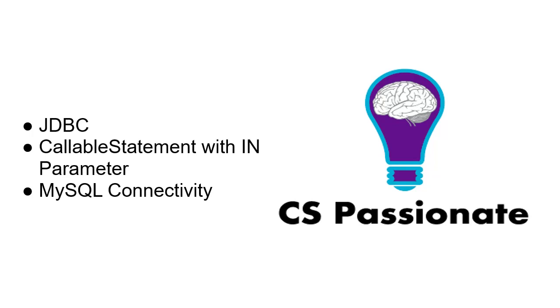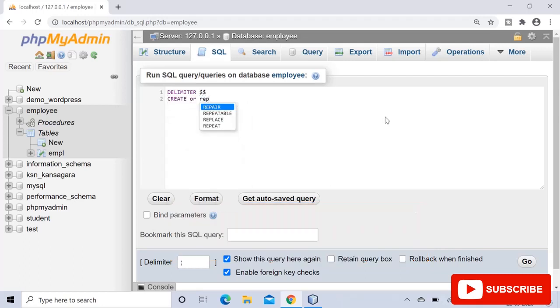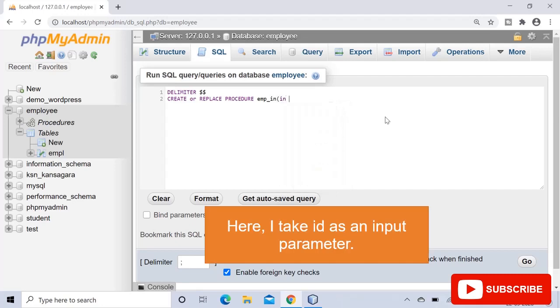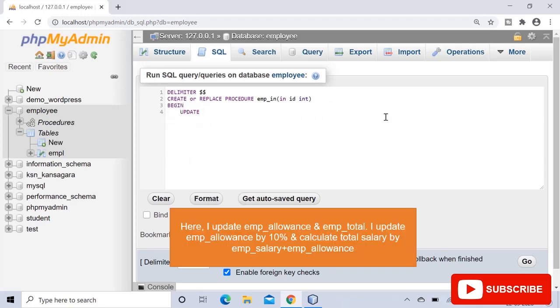In this video, we are going to learn about callable statement with IN parameterized procedure in MySQL. First of all, I am going to define a procedure. So here, I create a procedure with an IN parameter, so I need to pass a parameter as an input. I define a procedure with the name emp_in, and as an input parameter I set id.